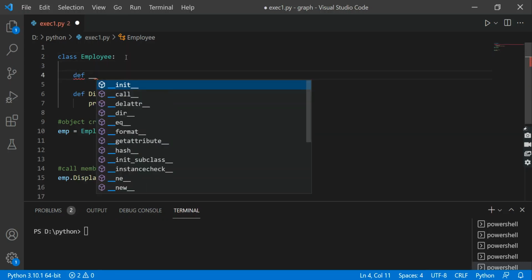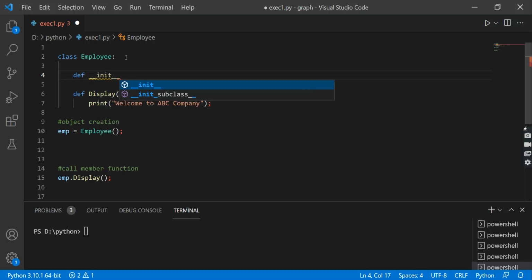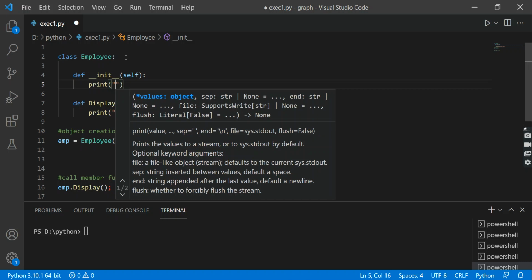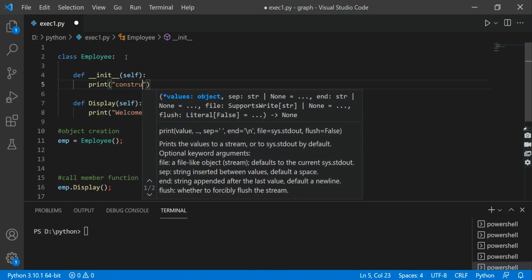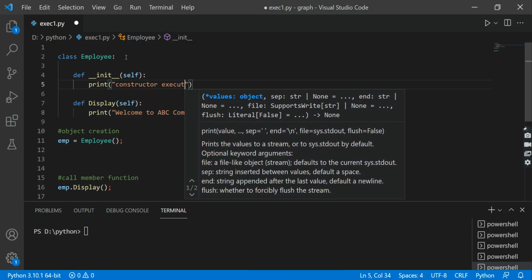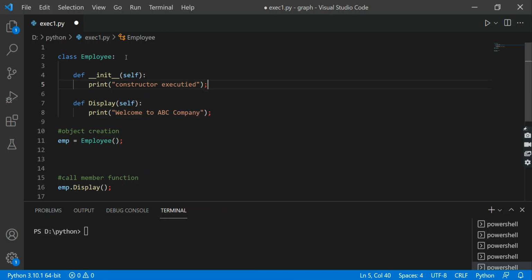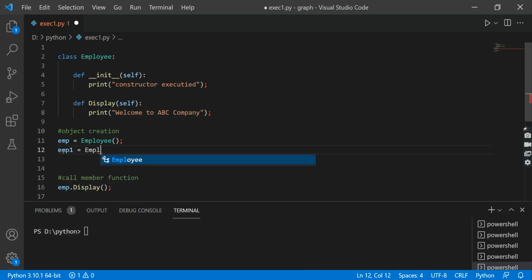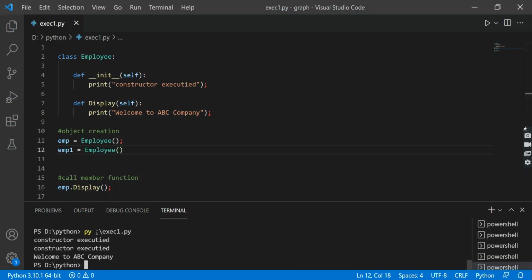Define constructor or initializer, init. I should have a reference variable. Constructor executed. Let me create one more object. Let me run the program. See here, the constructor got executed whenever the object creation was done, then the member function call occurs.